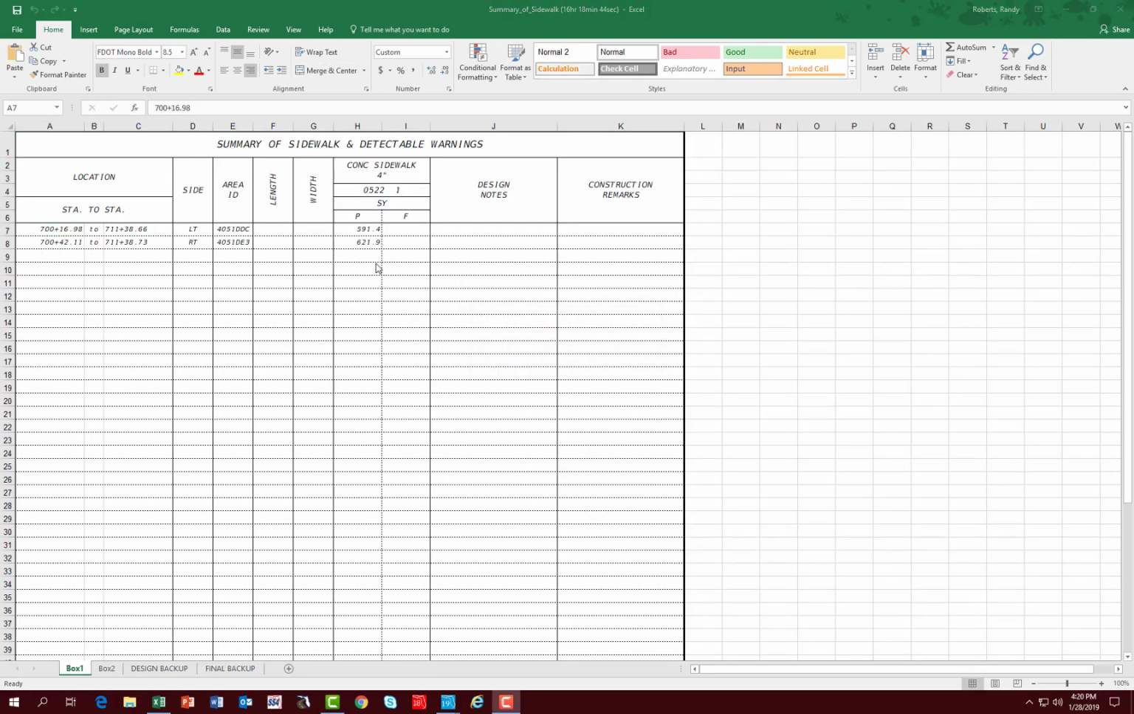Another tip to be aware of is when you run reports, the only columns that are visible are ones that have X data in the drawing file. So if you had a different type of sidewalk, different thickness, that column has been deleted, so you don't have to delete it before you link it into your file.